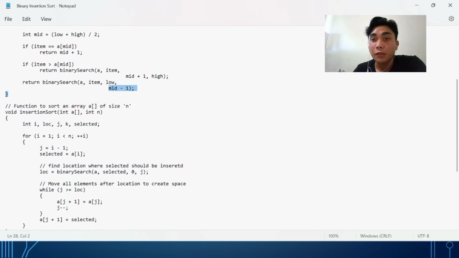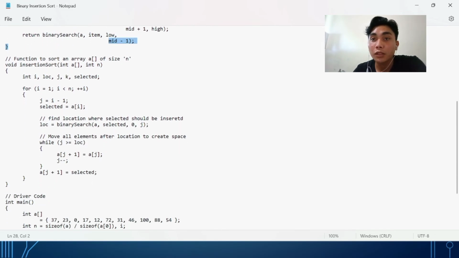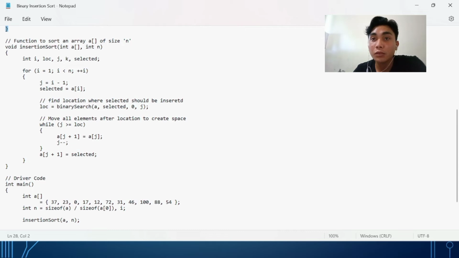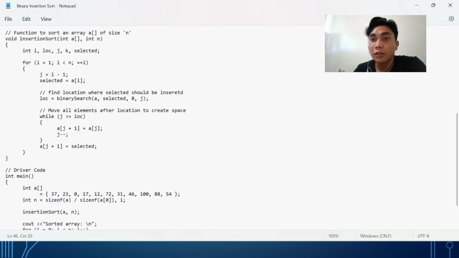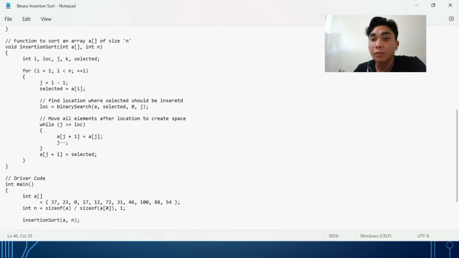So now we are proceeding to this function. So, function to sort an array A of size n. As you can see, this part finds the location of elements. So this process will now be the binary search.